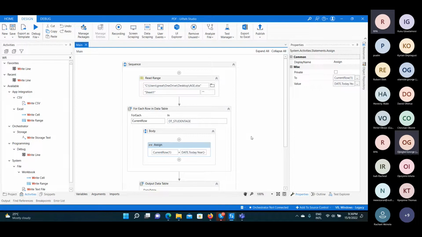So in the for each row, we have one default variable, that is the iterator, as the value or the row that is being processed at every point in time. So that's the first thing in this part, this for each that says current row. And then in the in field, we have to put our variable name, or our data table name rather. So whatever we will be iterating through, put that data table there.